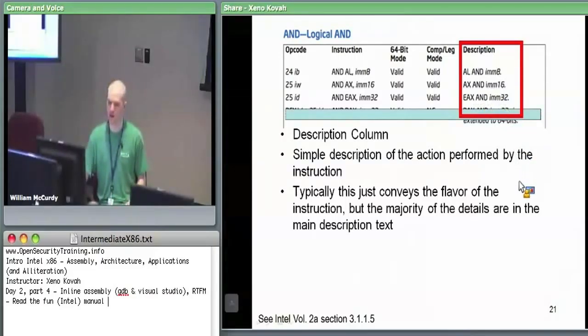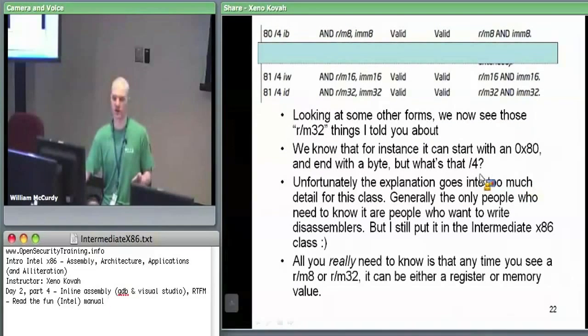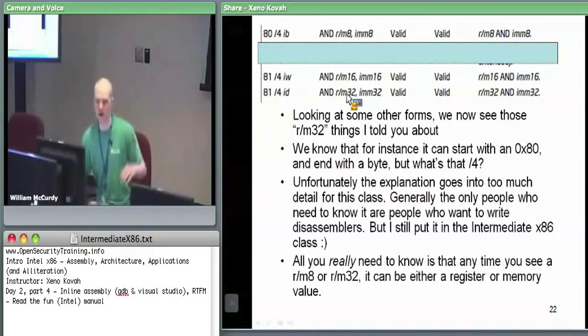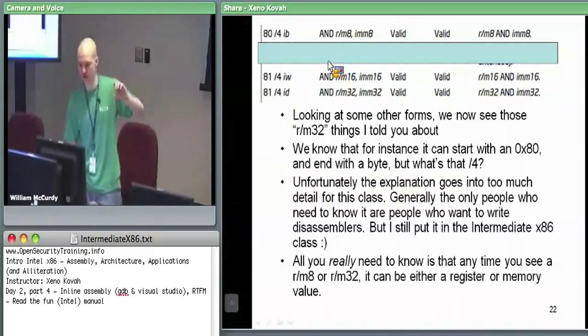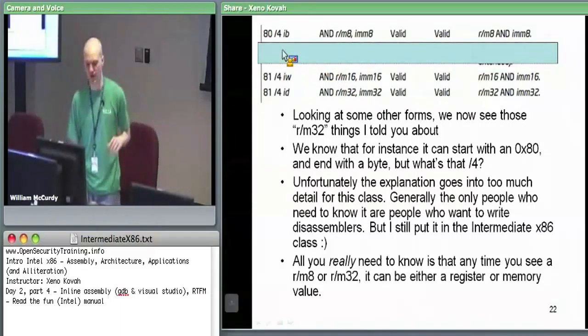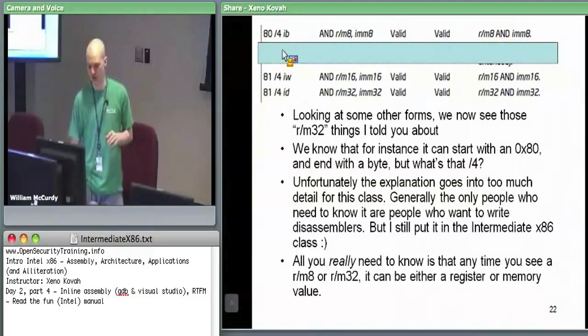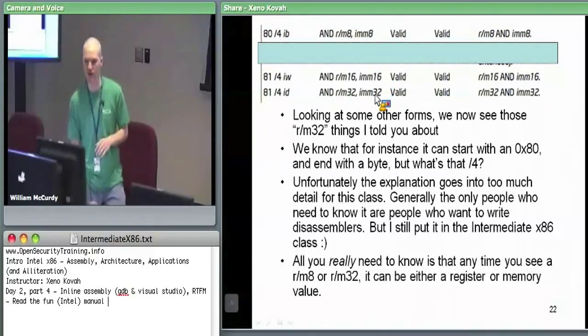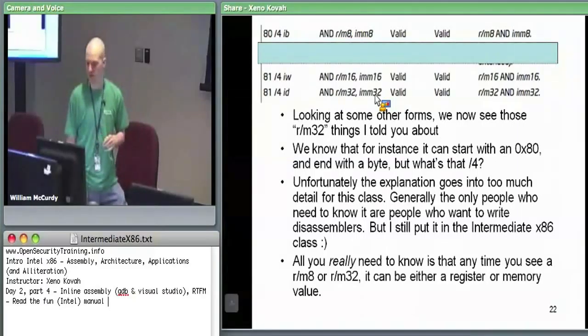Now here's an example of AND where we actually start using the RM32. I slid down our little window a bit in the multiple forms of AND that exist there. There's a couple forms. We have one that starts with hex 80 and then another that starts with 81. Again, this is one where there's ambiguity. It could be a 16-bit version or a 32-bit version, but just assume it's going to be the 32-bit version for anything you're going to see most of the time, unless you're disassembling DOS things, something like that.